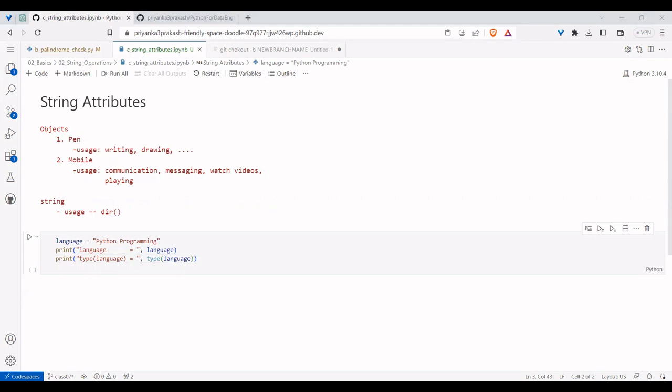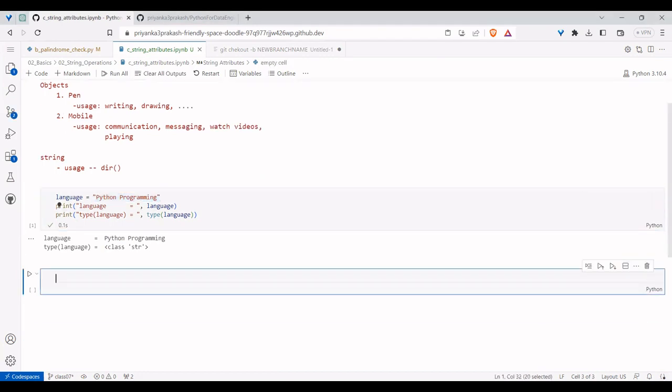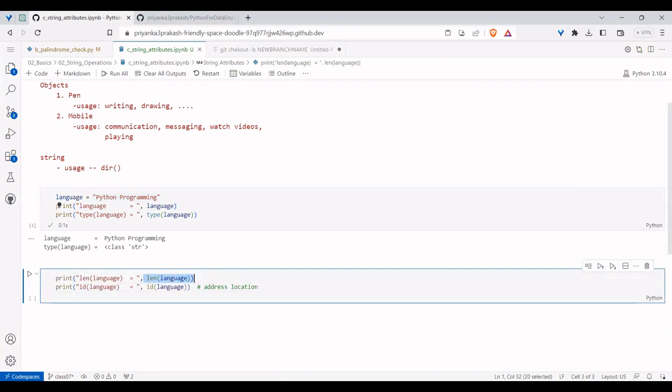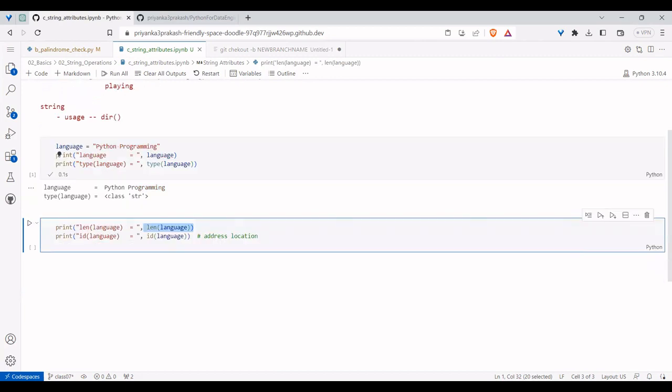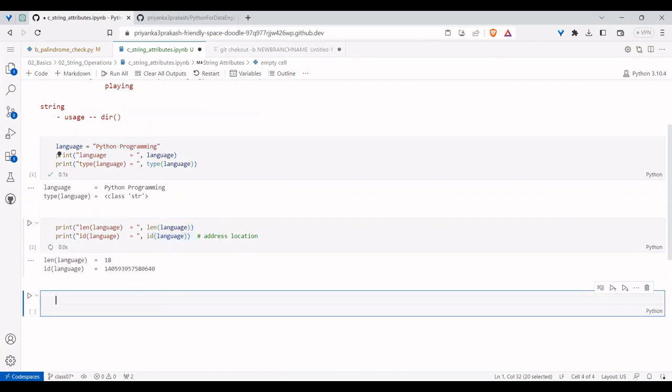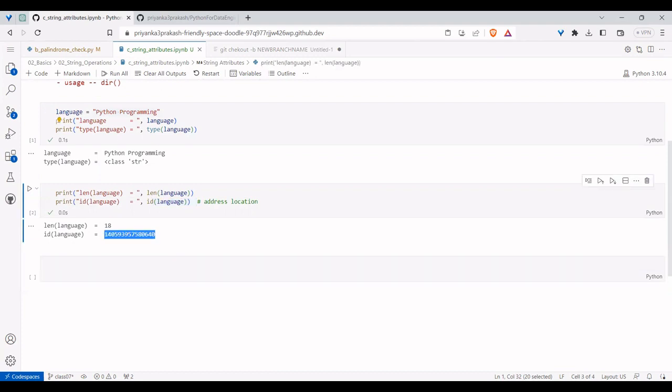Similarly, if you want to get the total number of characters present in the string, there is one more built-in function called len. Len is a built-in function to get the length of the string, means how many characters it has. Whereas one more built-in function is id, which tells the address location where this is present. Generally, this address location is to identify the object.